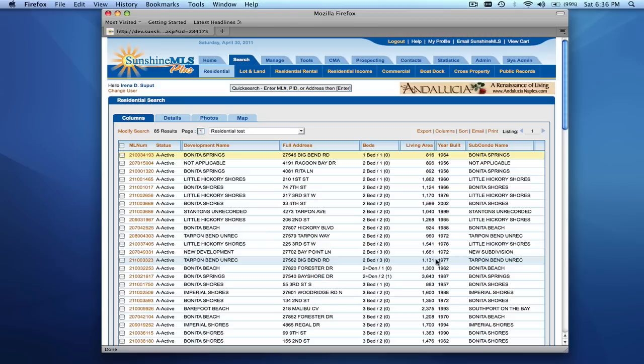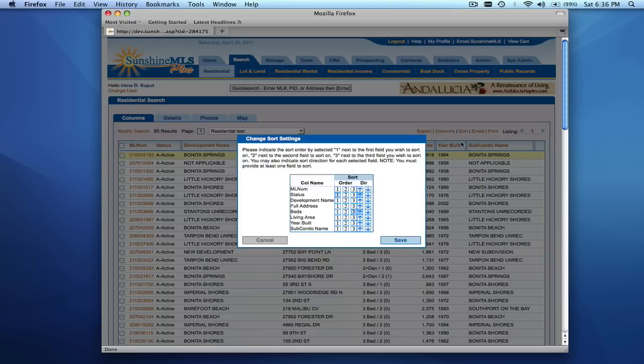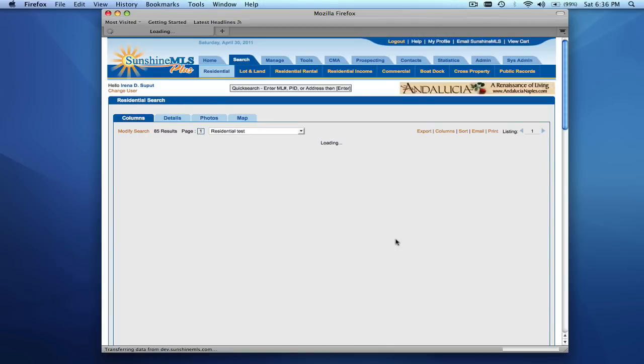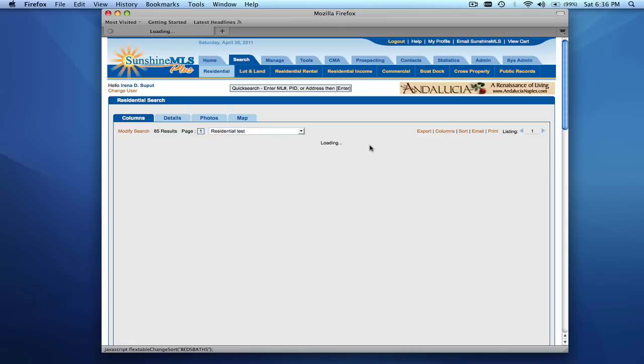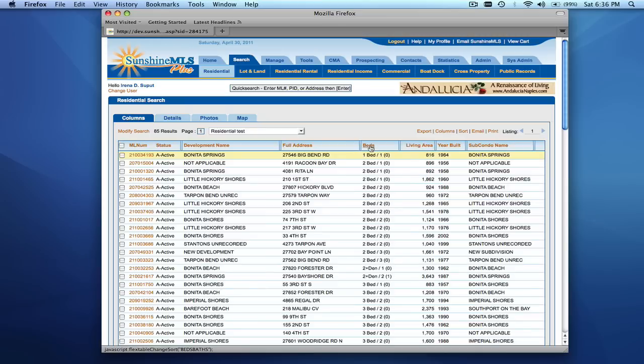In addition to adding columns on the fly, we can also resort our results on the fly by clicking on the sort link and choosing what sort order we'd like. So let's say we'd like the full address to be the second sort order. We click save, and this will reload the results in the new sort order. And in addition to that, you can also resort your results simply by clicking on the column that you'd like the results sorted on, and that will sort the results only on that column.